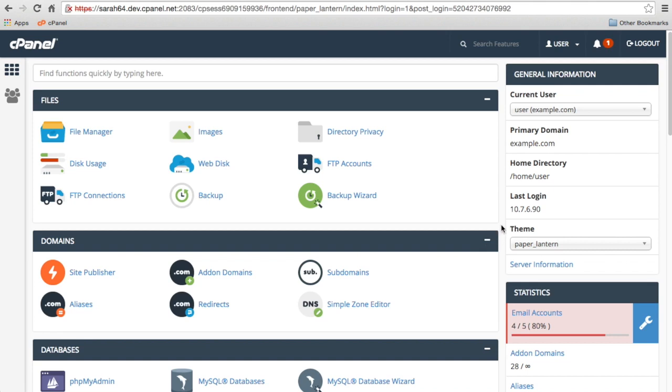On the right side of the interface, you'll find lists of important information. The General Information section displays important information about your cPanel account, such as your account's username, the main domain for your account's home directory, the IP address that was used to log into your account for the last login, and your current theme.